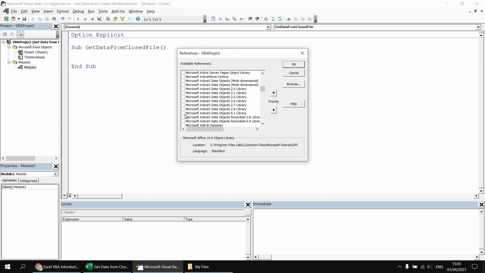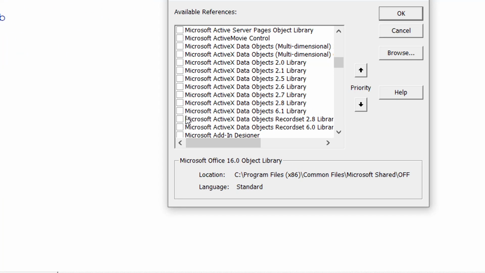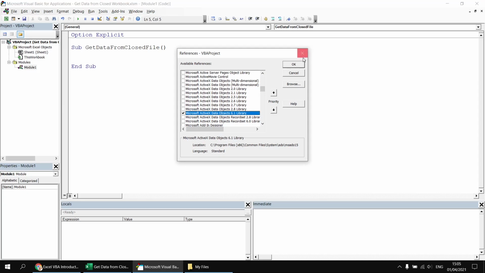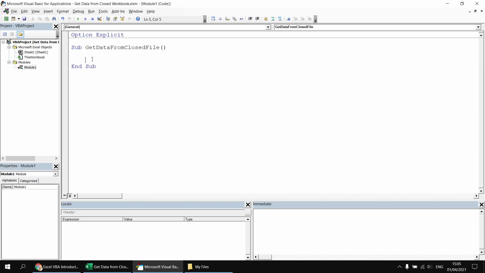You should find there are several versions of that library installed on your machine, and I'm just going to go with the latest version available to me, which is 6.1. Once I've checked the box next to that, I can click OK, and I'll get lots of help now from the IntelliSense when I start referencing the classes of object defined in that library.